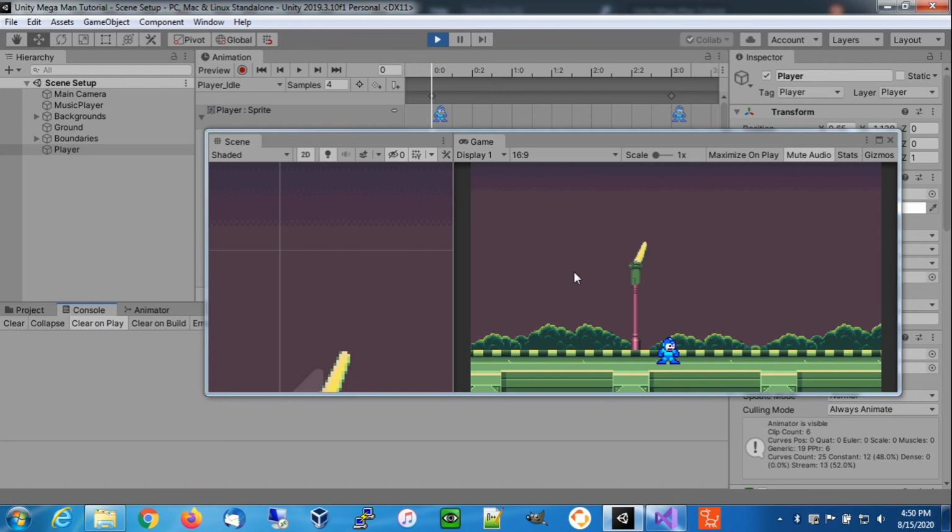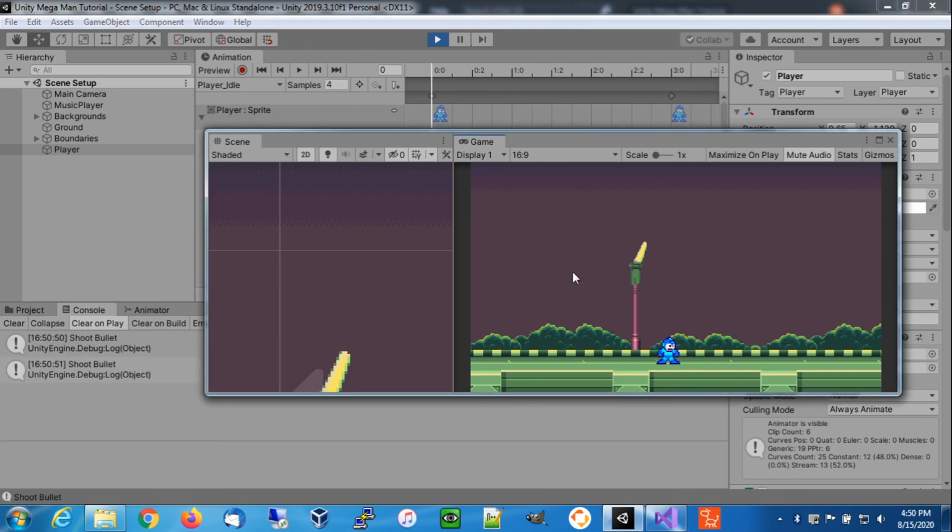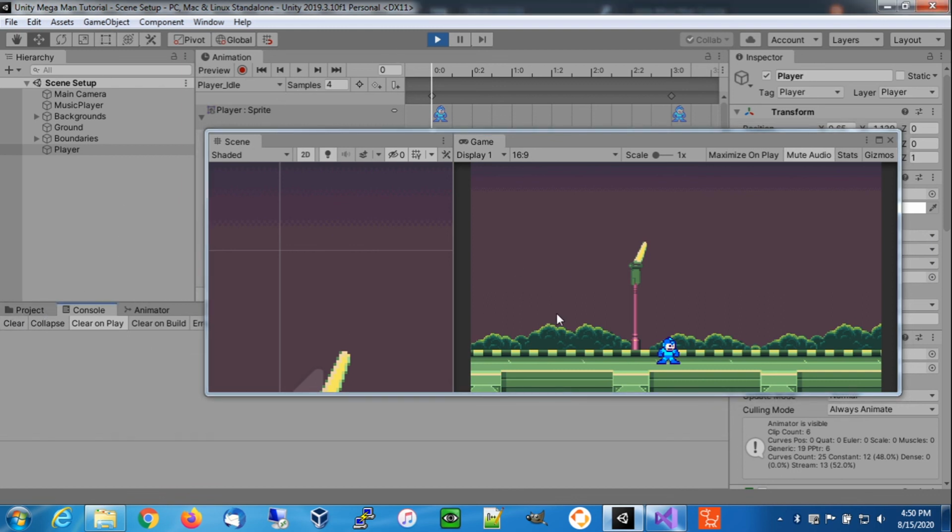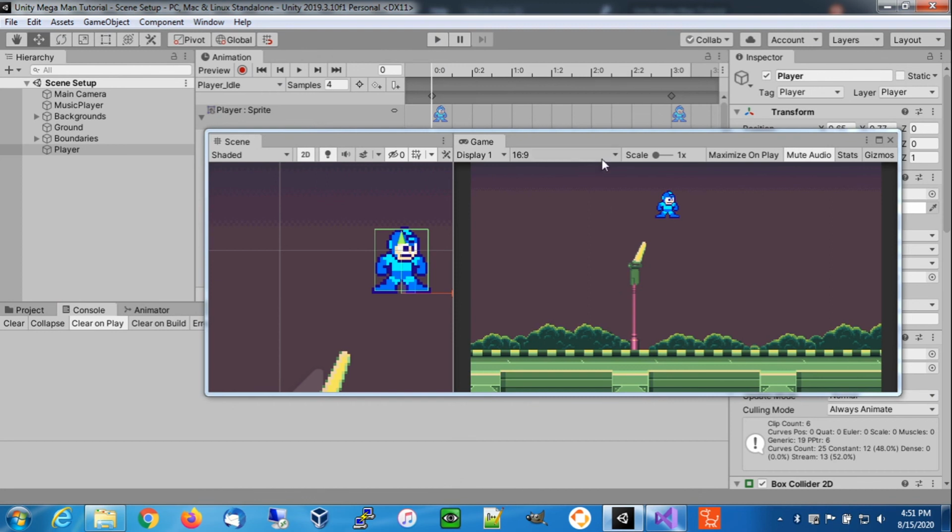So just one shot, one shot, one shot, one shot, and it times out. So that is the behavior that we want our Mega Man to do when he's firing bullets or any other projectile. And I think we made it to the end.